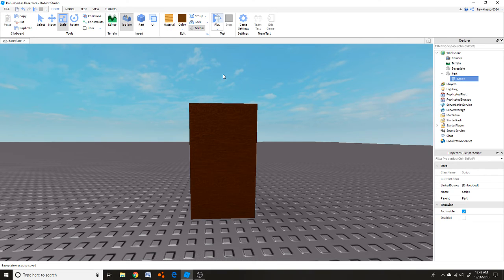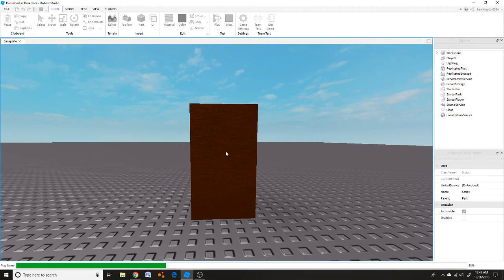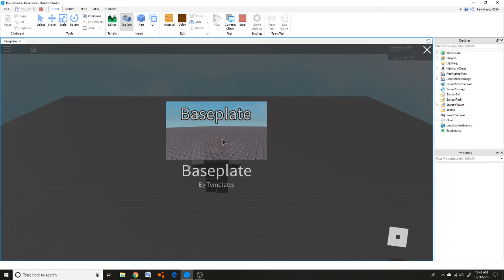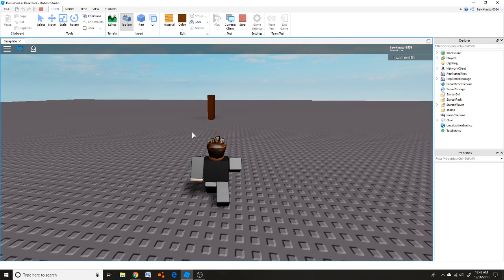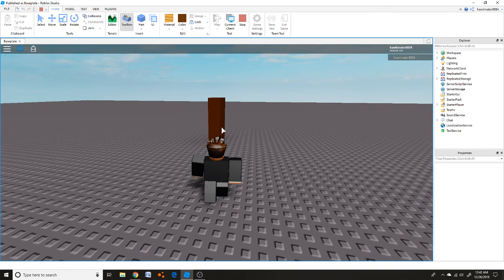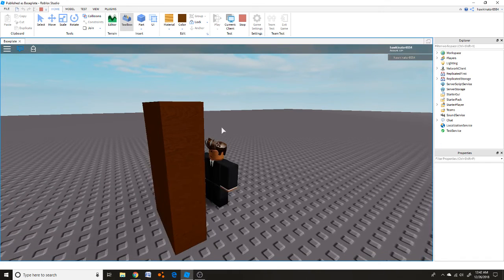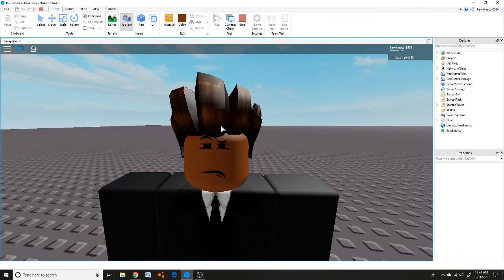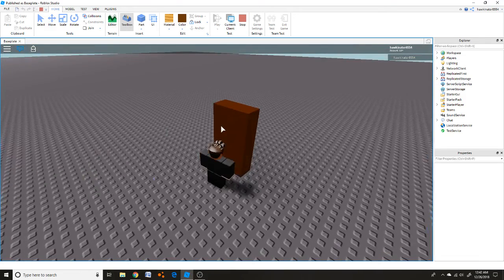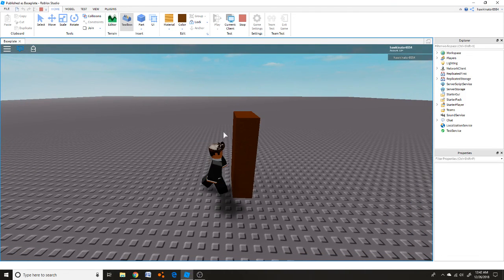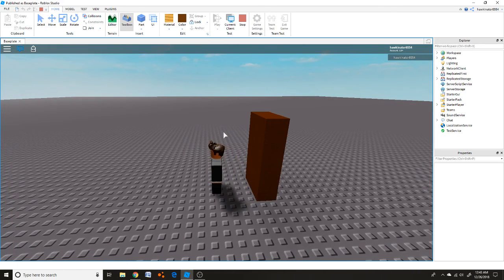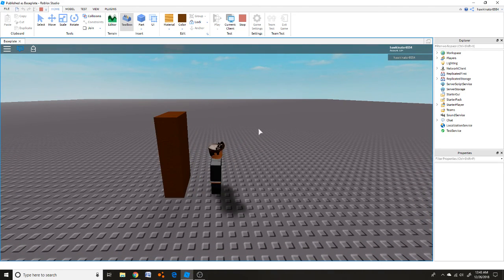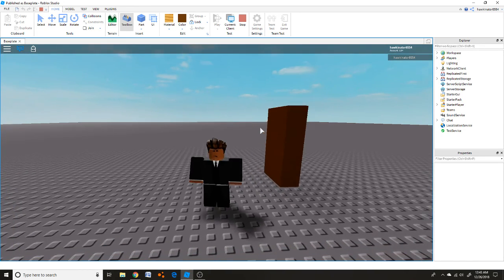Now let's check this out. If I walk over to it, it should do the same thing as last time, right? No. It'll do what we just changed it to. I walk through it, and it changes. Walk through it, it changes. Walk through it, changes. And it'll continue to do that.